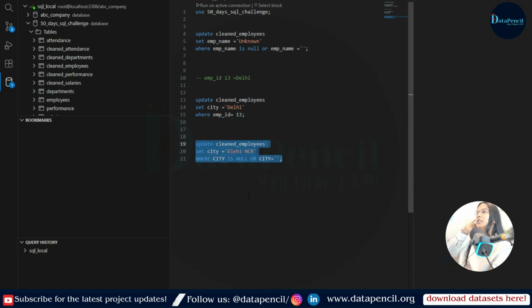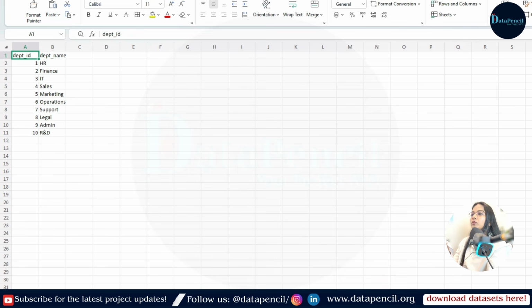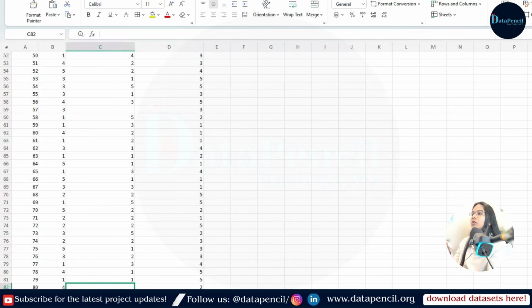It's done. So basically we filled the empty city values as well as the employee names. Okay. Now we have to fill the missing or empty values of the performance table, where the rating of 2023 is missing. Here you can see 2023 and here rating is missing. So we are going to fill these missing values with 0.